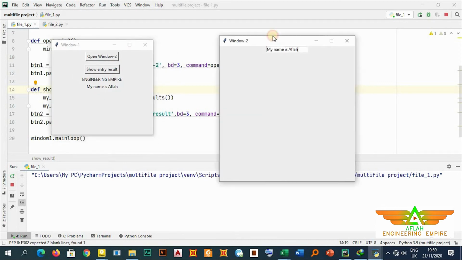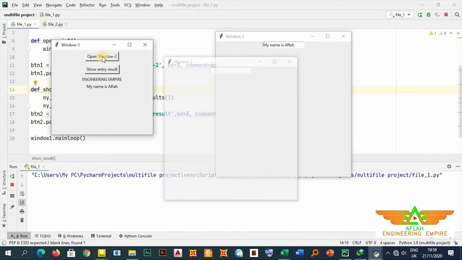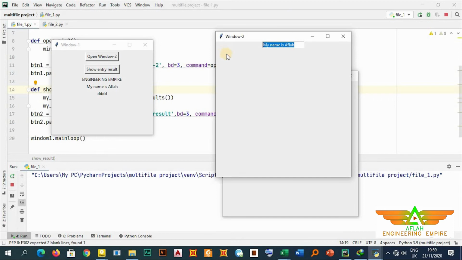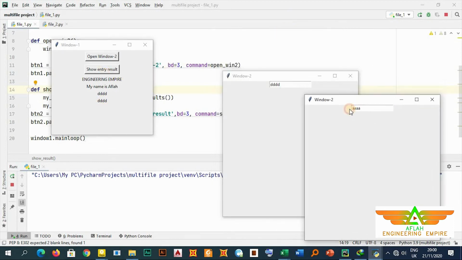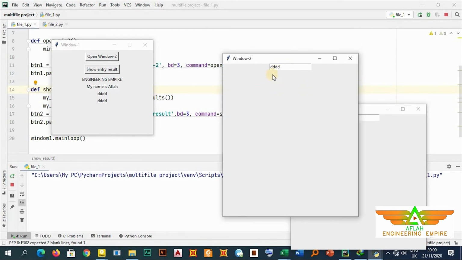But now maybe this is out of the topic. However, if I click this one again, another window will appear. Now if I say GGG, for example, and click this, it will show me GGG. However, if I come here and type maybe AAA, it shows me again GGG. It will show me only whatever is inside the second window.